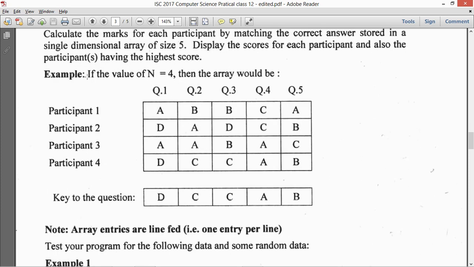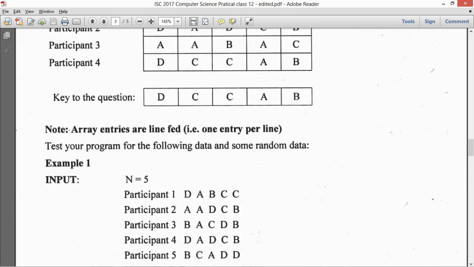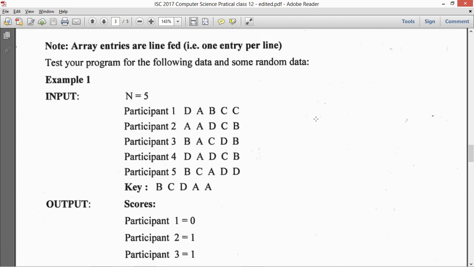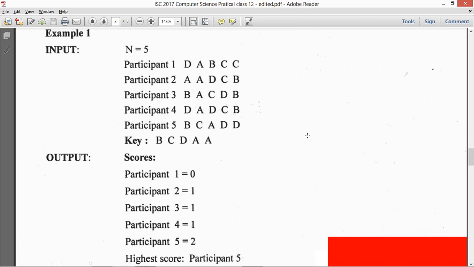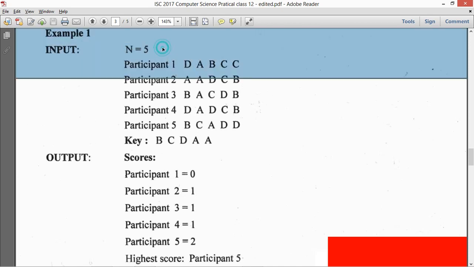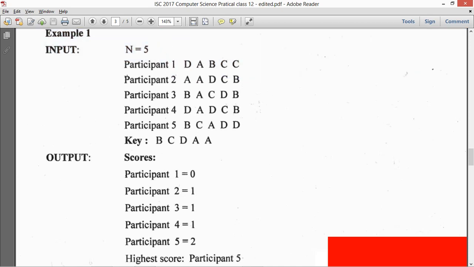Okay, so if the value of n is equal to 4, then the array would be this. Key to the question is this. Okay, so as I always tell you that you should try to match your input and output as close as possible to that given in the question. So the input says n is equal to 5, so we can probably prompt this, and then the user can input the number of participants.